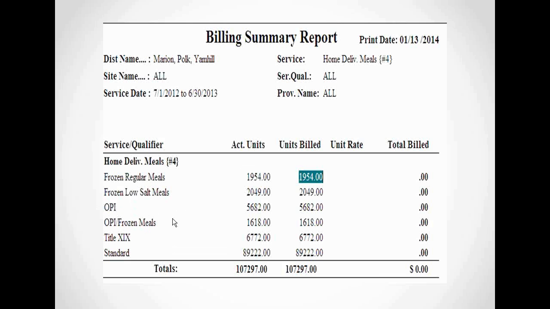This further shows you how you can even distinguish those OPI home delivered meals. You can distinguish the number of frozen from the number of hot. Here they have served 6,772 Title 19 meals. And standard, remember, is the default. In terms of looking here, I would read this as Older Americans Act. These are actually OAA meals, because we see how many meals were paid with OAA dollars. This is how many were paid with OPI dollars. This is how many were paid by Medicaid. And I would also assume these up here were also paid with OAA dollars.